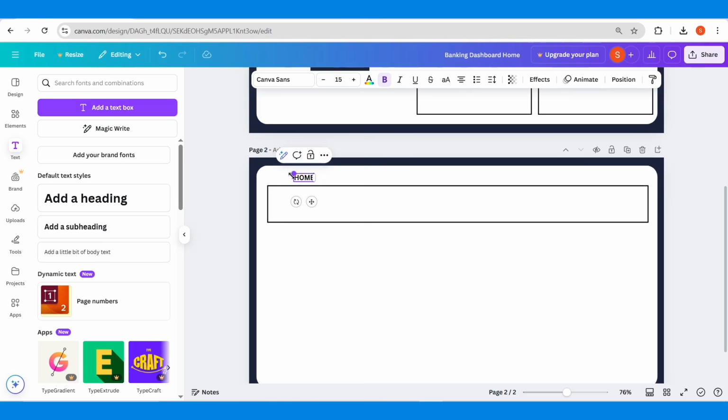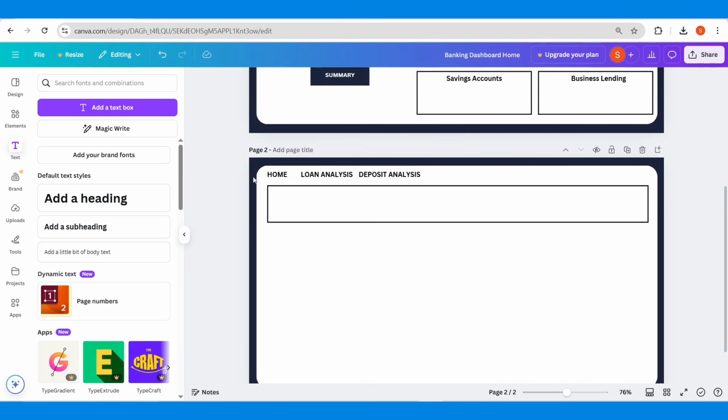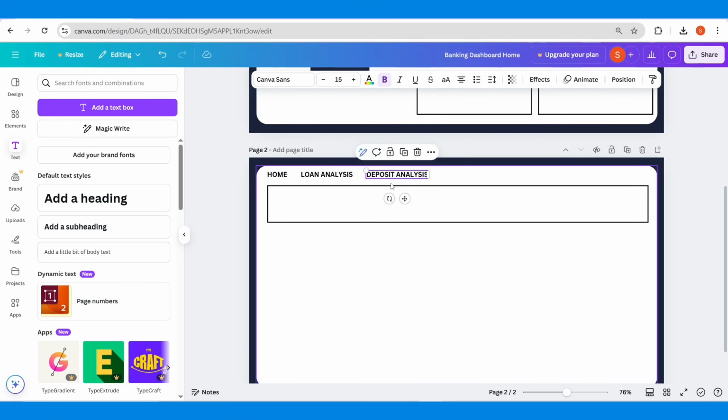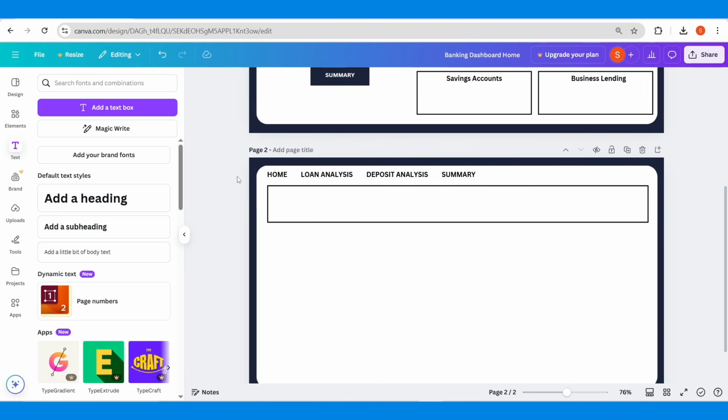So I have my home page, I have my loan analysis, I have my deposit analysis. Cool. And then finally I have my summary. Doesn't look bad, honestly speaking.